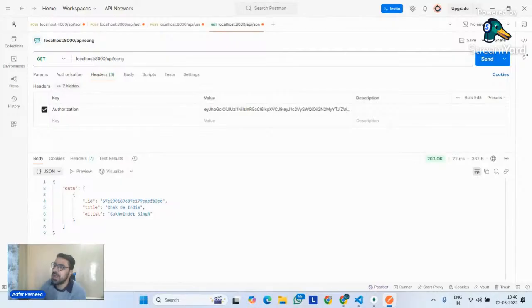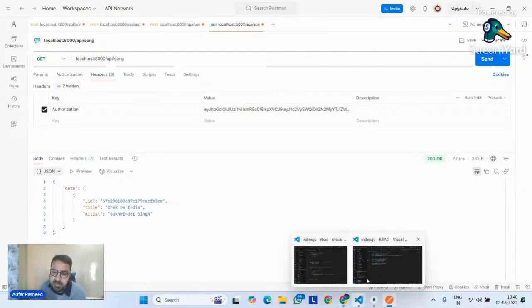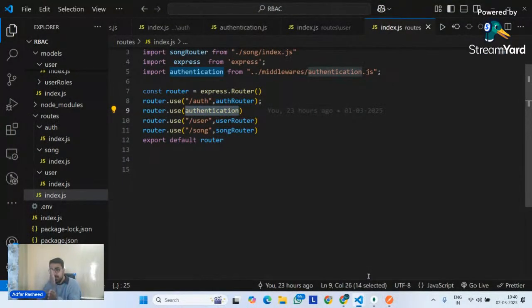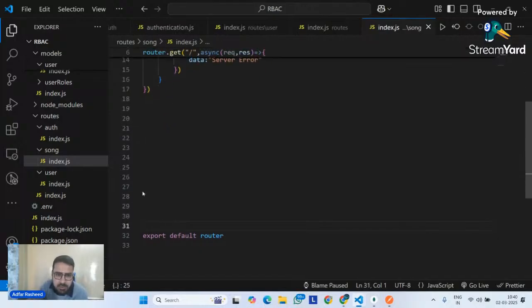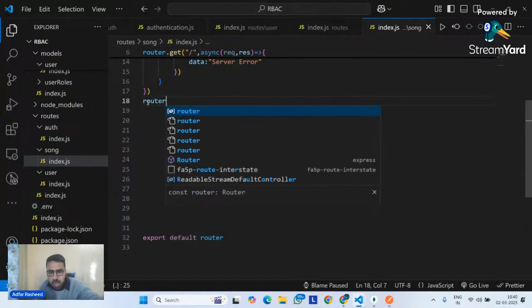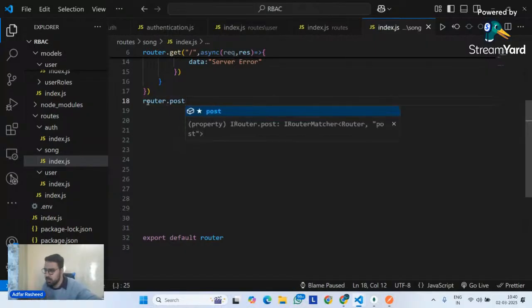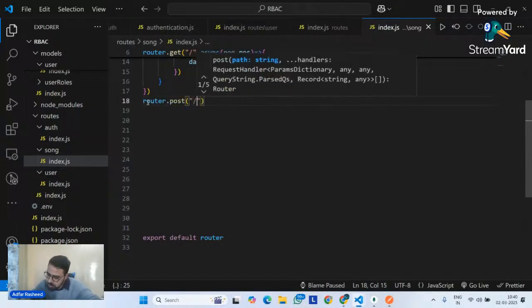Now it's actually about understanding what role-based access control design means. Whatever I do now will determine whether it's role-based access control design or not. I will go to my song route over here, and let me drag a little bit down. And over here, I will simply say router, on this, please implement a post. Post what? Perform a post like.